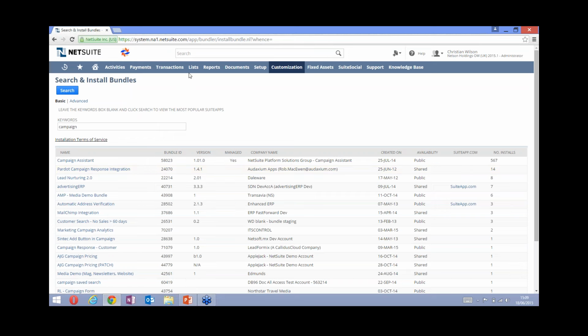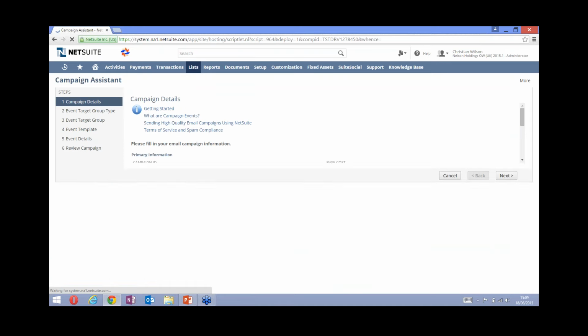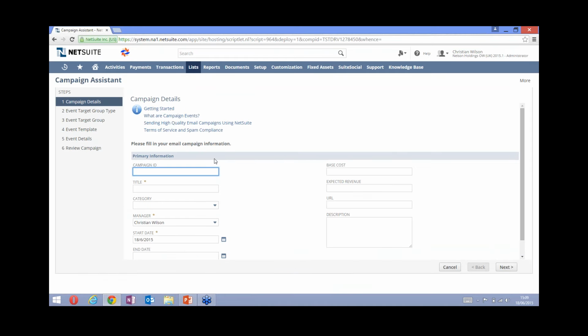So I'm going to go straight away to Lists, Marketing, and Create Email Campaigns. So perhaps some of you are familiar with the marketing campaigns in NetSuite and how to set them up, but this really takes you through step by step. So what we'll do is we'll open this up together and see the options that we have.